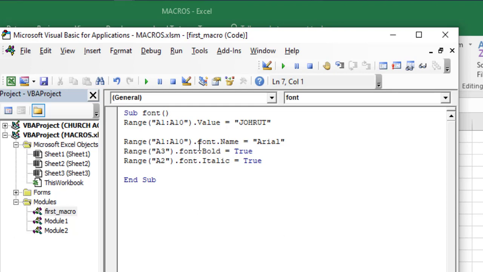So we have dealt with the font name. We have continued the font name to any font name that you want. And the second one is the font style, either bold or italics. Then the next thing is the font size. So the font size deals with numbers.